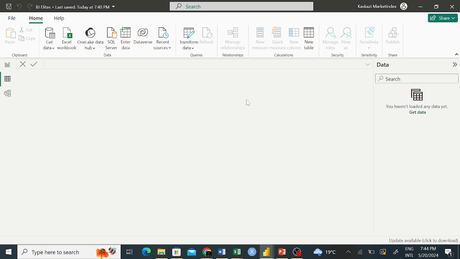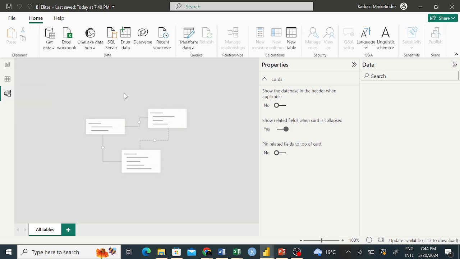So this is blank because we have not loaded any data yet. So it tells me get data. I don't want to get data right now. Then there is this one for creating relationships between data sets. We'll understand about relationships tomorrow. You'll be able to see what relationships is.